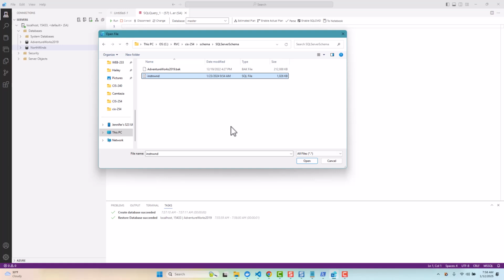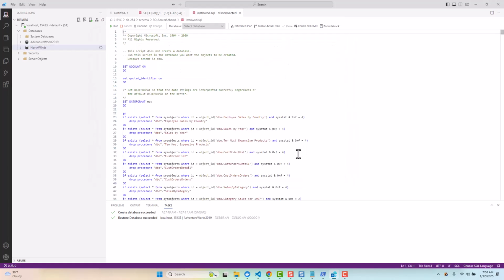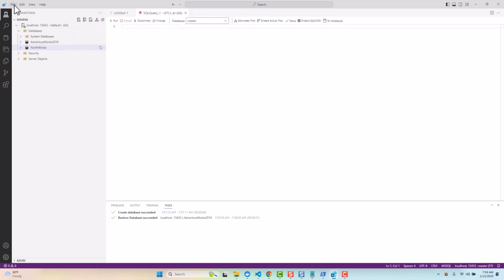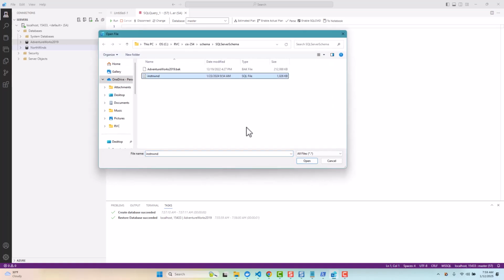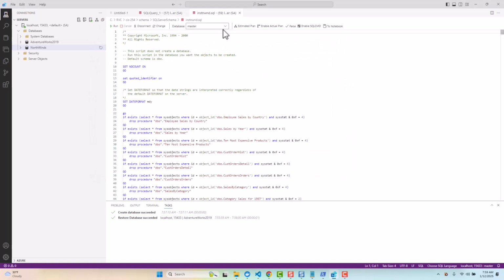Select the SQL file, go ahead and open it up. We don't have a database selected. It's not showing us the option to do that. So when we have that kind of connection issue, we can always try to reopen it. Typically, it will resolve itself. And now we can change that to be our NorthWinds database.